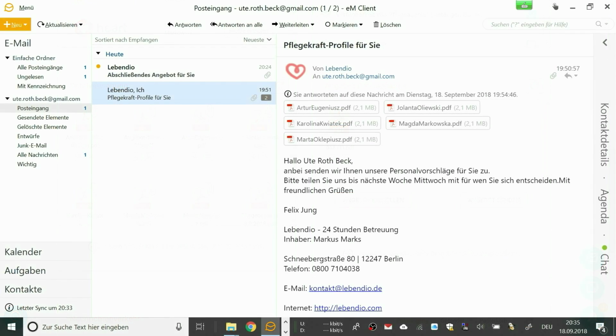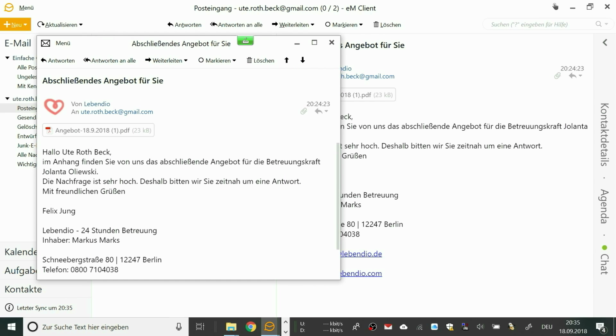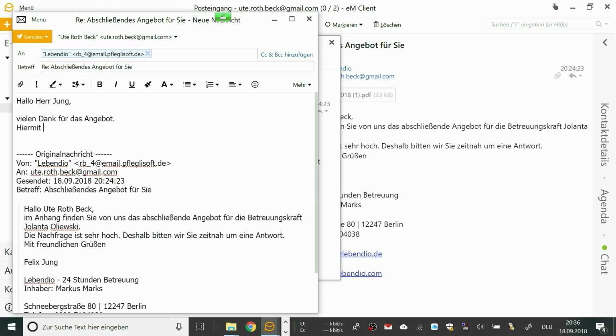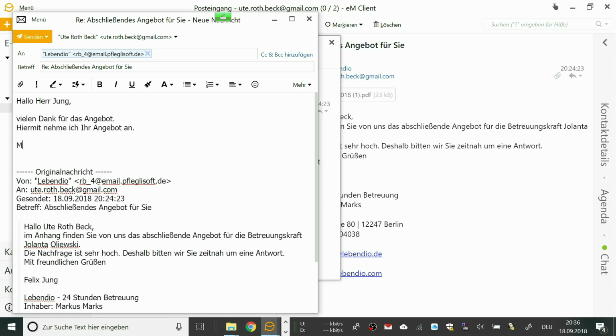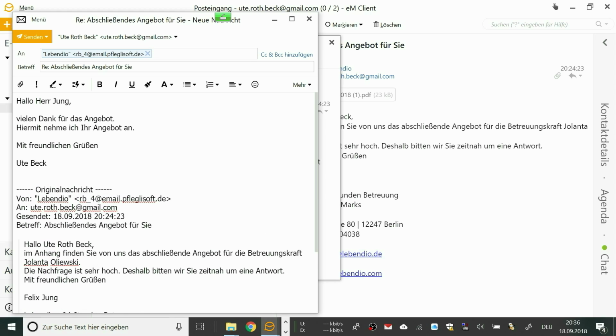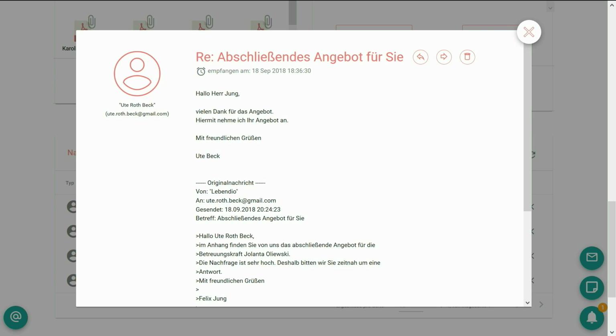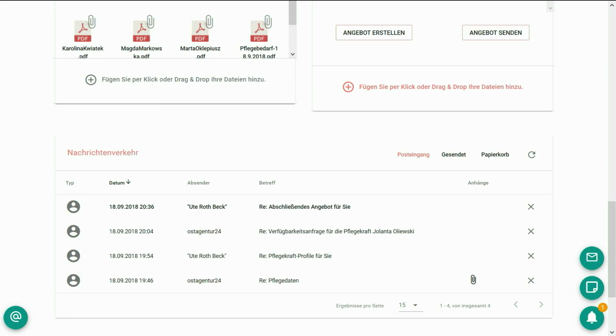Ute Beck receives the email with the documents and after she's read them in peace, accepts the offer and confirms acceptance by email. In a few seconds, Felix receives the answer and sees that the offer has been accepted. The contract is now closed, so now the last details, for example regarding the arrival, can be discussed.